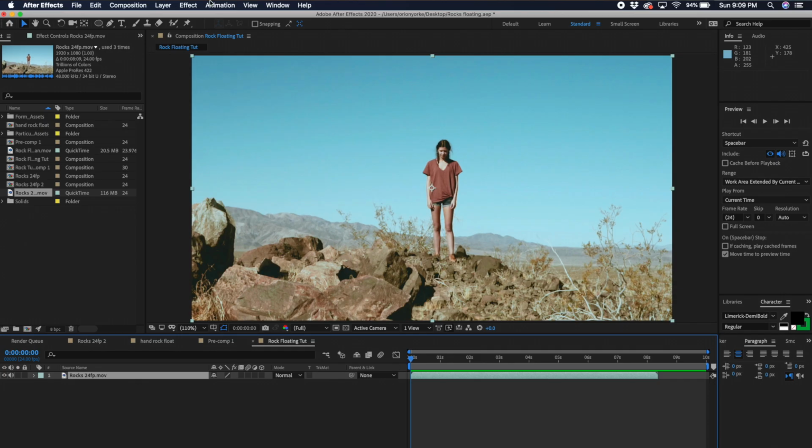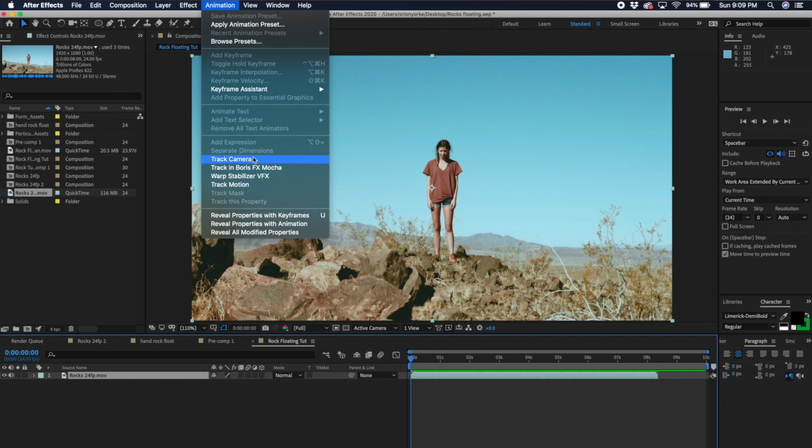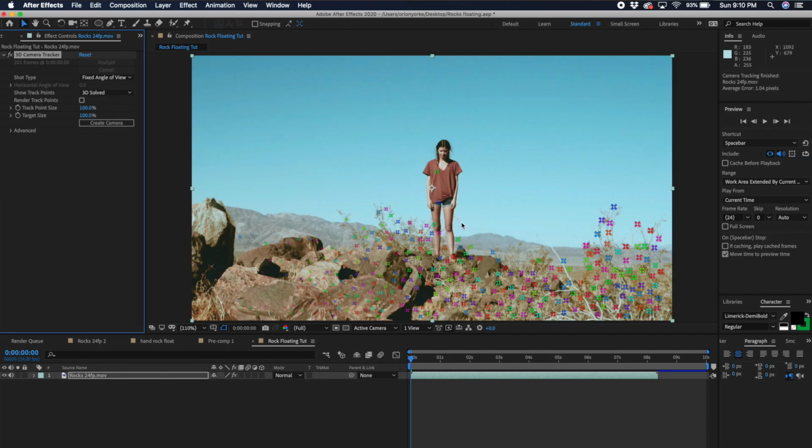First thing we're gonna do is track that camera. So we're gonna go to animation, track camera. Now we just drink some tea. Now we have all these delicious little gumdrops to choose from, but don't be licking your screen now. It'll just taste like dirt.